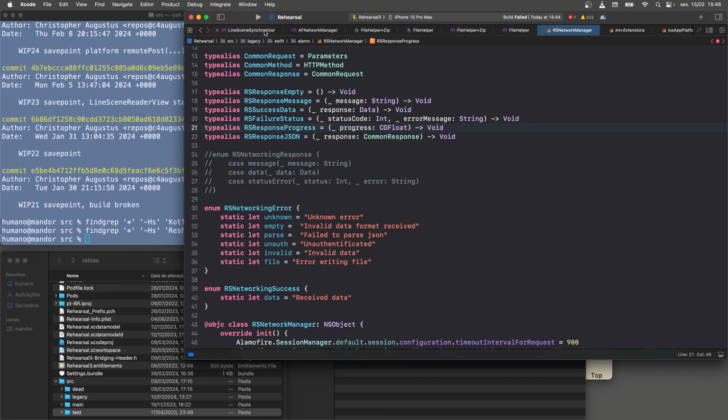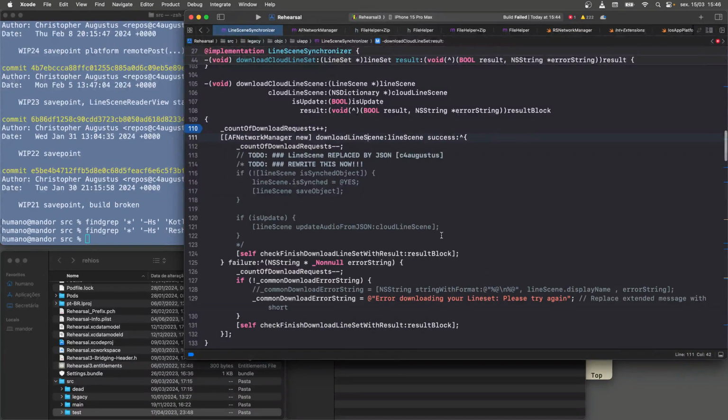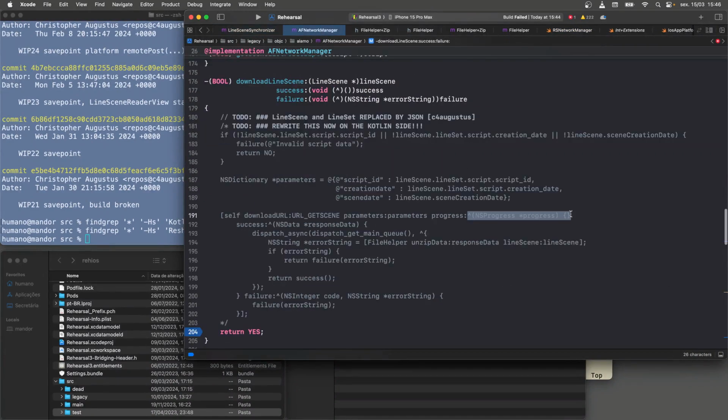In the case of the original Objective-C code that downloads, it doesn't do anything with it. It ignores it. Where were we? Here. Yeah, we're doing nothing. We're getting progress and we don't care.